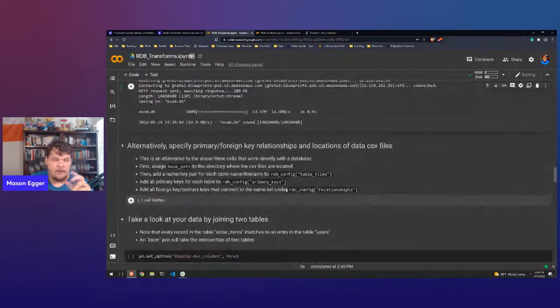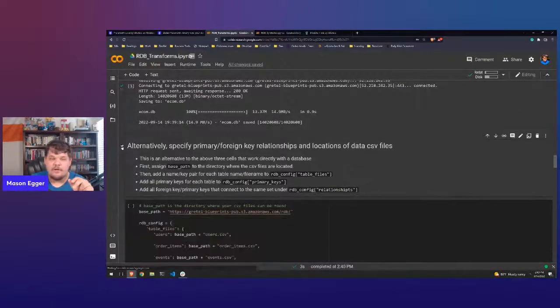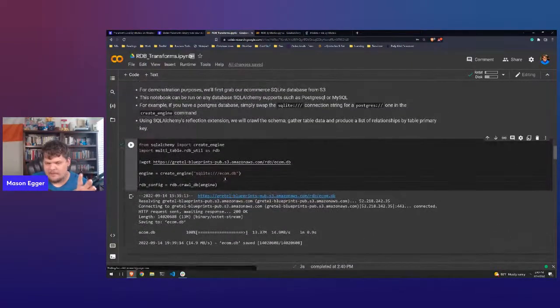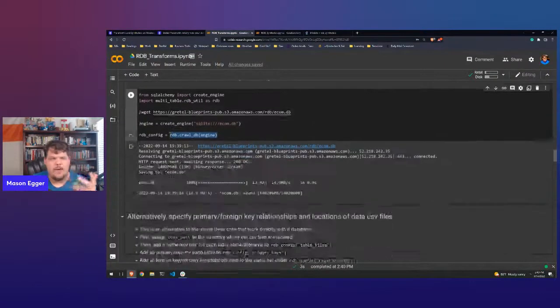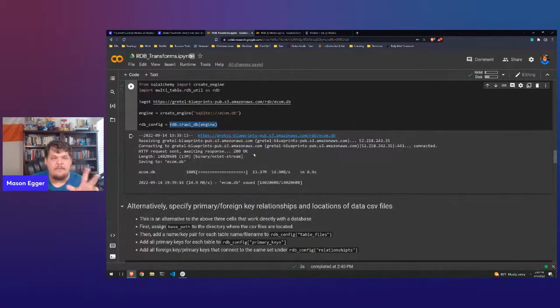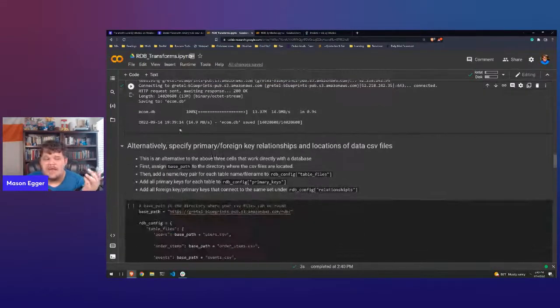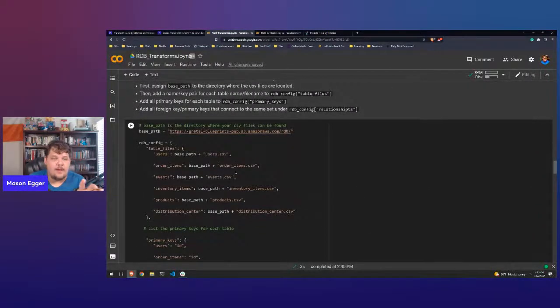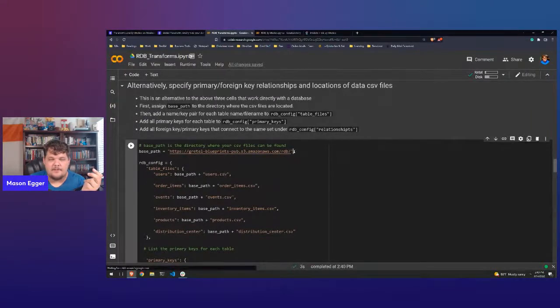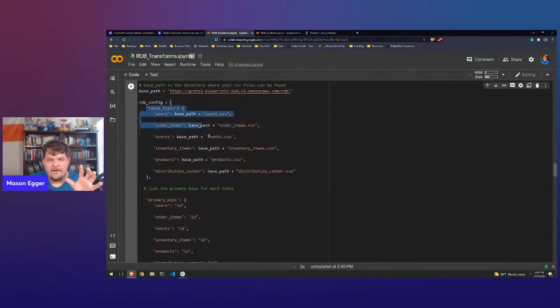A really cool thing is that, alternatively, you don't have to use the crawlDB method. Maybe you want to remove a couple of relationships, or maybe you're having some trouble with this. I don't know why you would, but maybe you want to do it manually. Down here, this is the base path for this S3 bucket, and there are all these different CSVs of the database. So you can create your table files and say what table files they are.